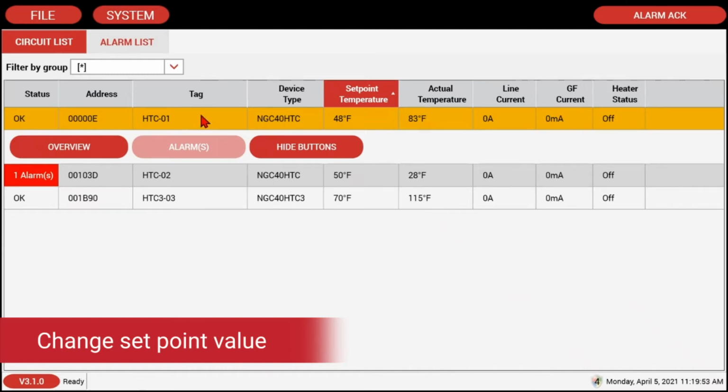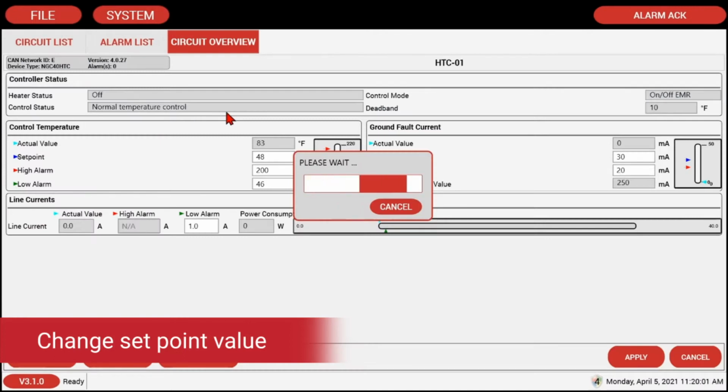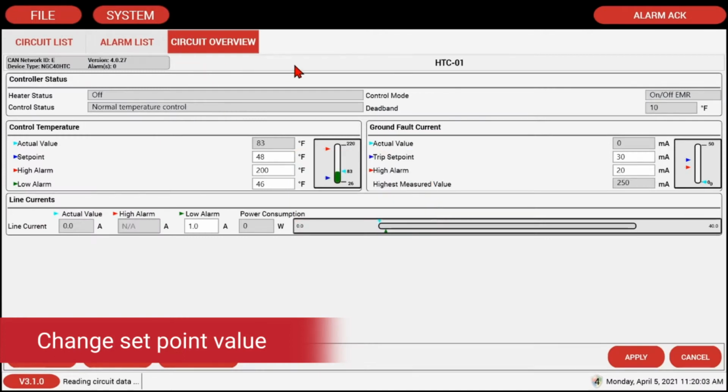First, I'm going to click here on HTC01, and there's going to be a set of buttons that show up beneath that. I'm going to select this Overview button right here, and that's going to take me to this Circuit Overview tab. This is going to show me just a deeper dive of what's going on with this specific circuit. So I have my control temperature values, my ground fault current, and my line current. This shows me both what the actual readings are, as well as what my alarm settings are. So high and low temperature alarms, high and low current alarm, and ground fault alarm, ground fault trip.